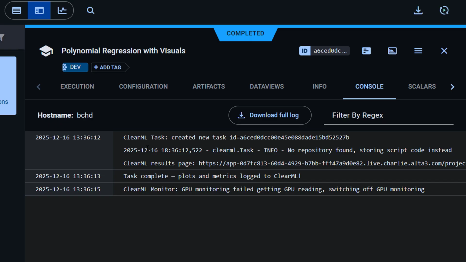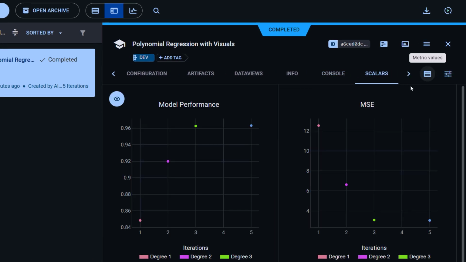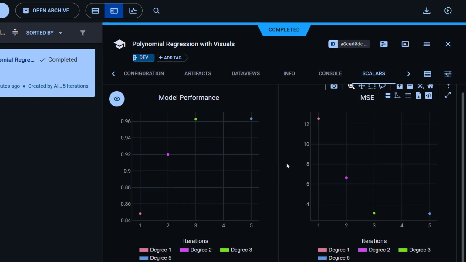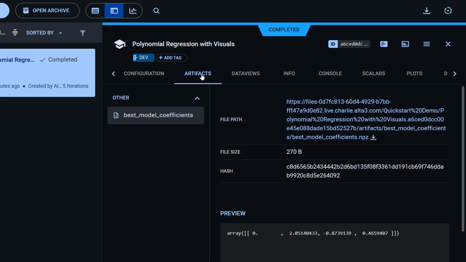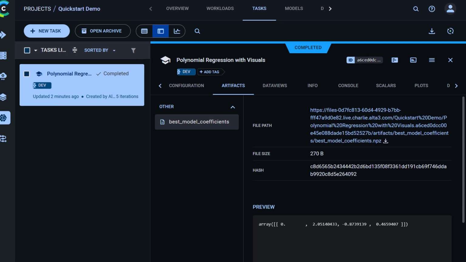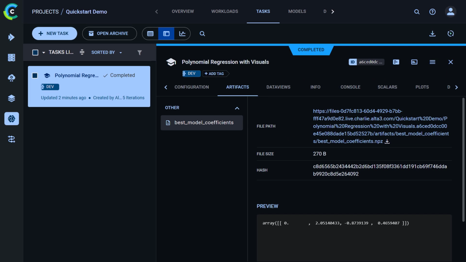Console, which is showing us this was the output, matching what we saw at our command line. That's cool. If we click on scalars, we can see the metric results of what was created. And do you remember how we said that that coefficient result was being saved as an artifact? Well, click on the artifacts tab and we can see that that has been saved as well. What's more, if we were to rerun this script, then ClearML would create a whole new task and would be tracking all that data separately, which is just really awesome.